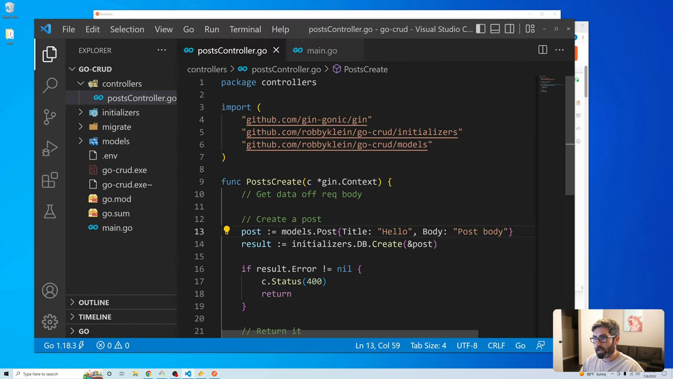sorry, we gotta create a variable to store our post. So let's go var post and it's gonna be of type models.post and it's going to be an array of those. And now on this function where we're finding it, we just pass it our variable right there, a reference to it, so &posts. And then it's actually gonna be initializers.db. So there we go, this should be finding all our posts and assigning it to this variable right here.